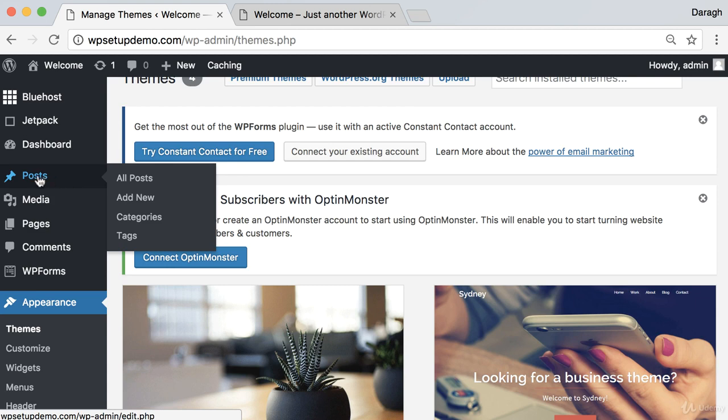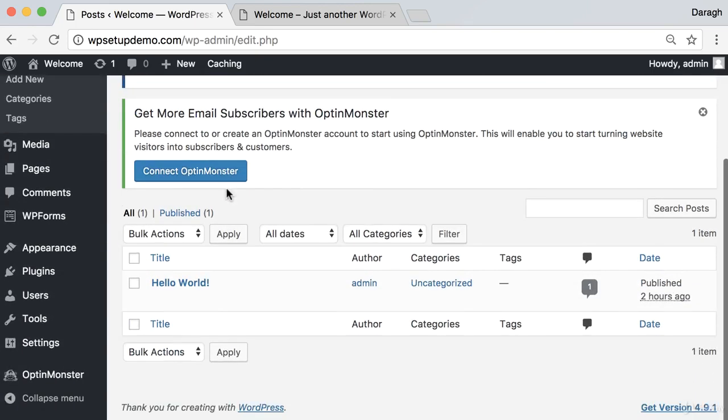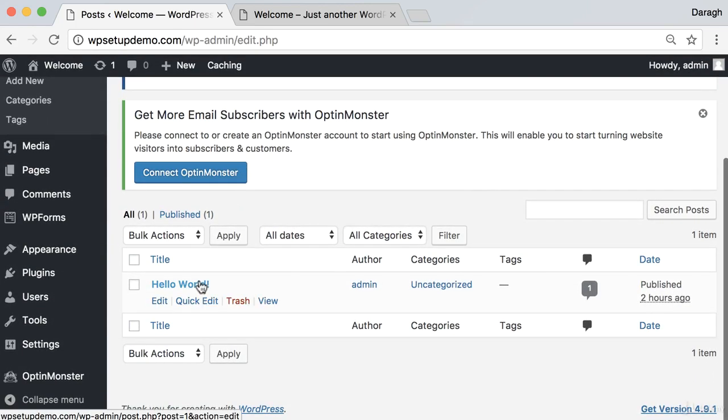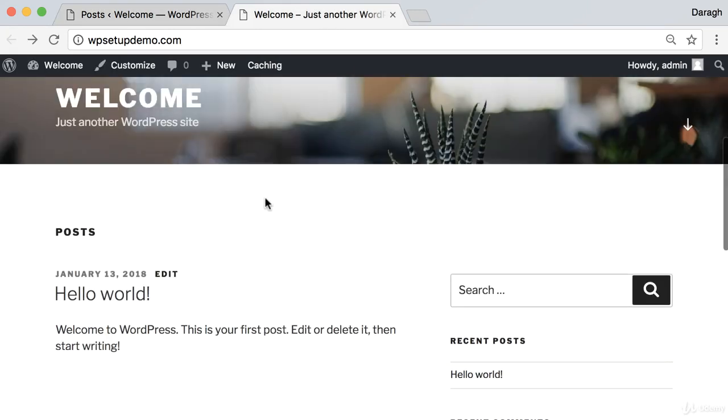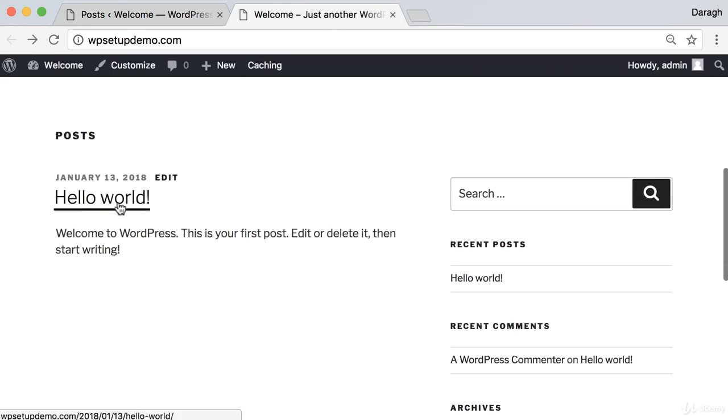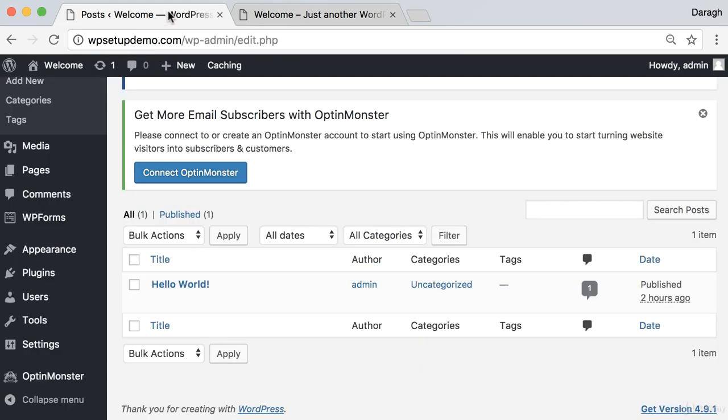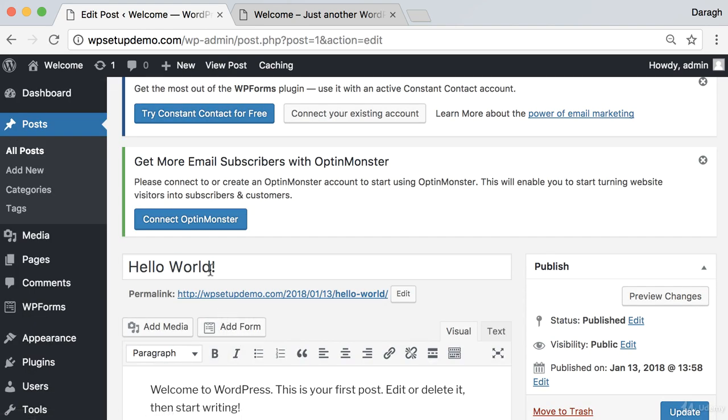So, let's come up to our posts and have a look at all of our posts here. We can see that we have just one post or blog post on our site. It's called Hello World, and this will come as default as well. So we can see it here. That's the title, and this is the content of the post. So if we want to change that, we can come into Edit. And what we can do now is to edit the title of this post. So let's just change this to first post.